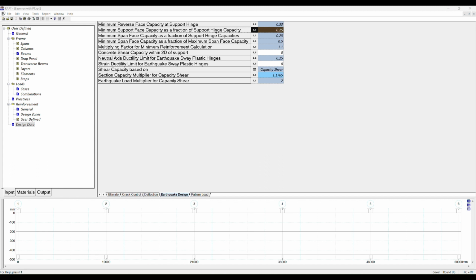The minimum support face capacity as a fraction of the support hinge capacity is essentially a minimum capacity at the face of the support, relative to the maximum hogging moment, or the maximum hogging capacity, I should say.